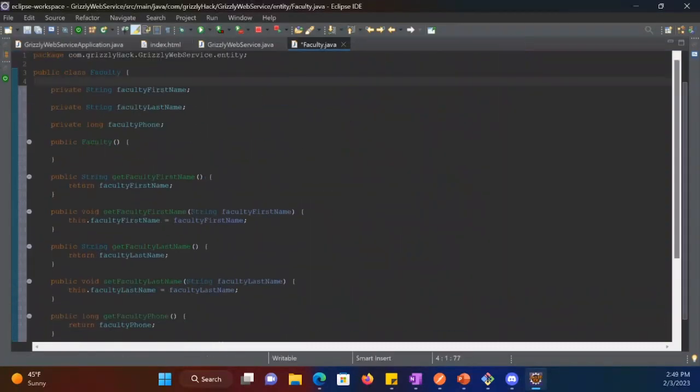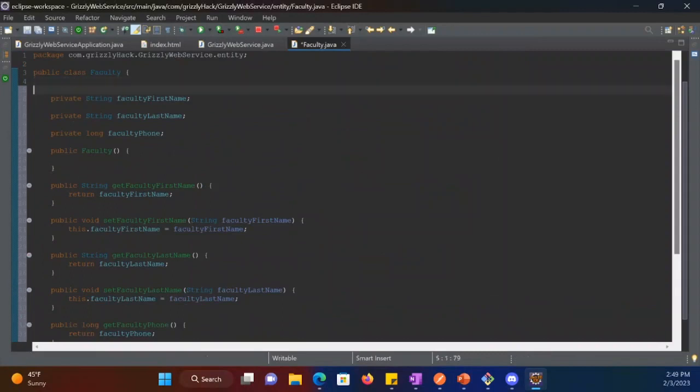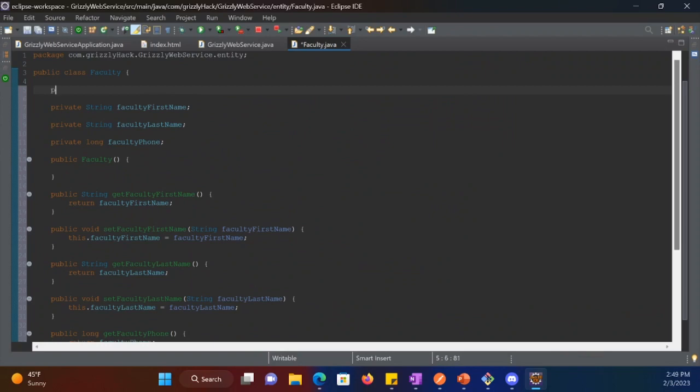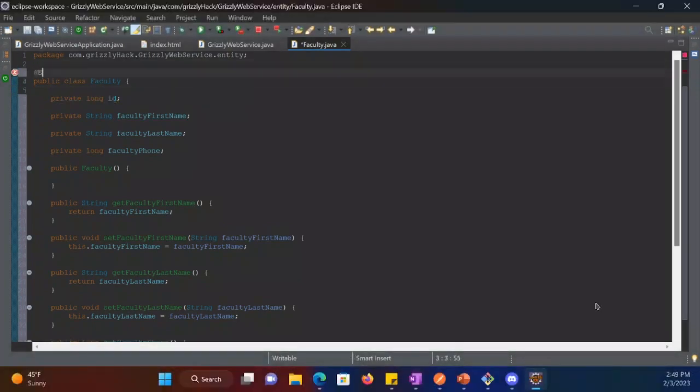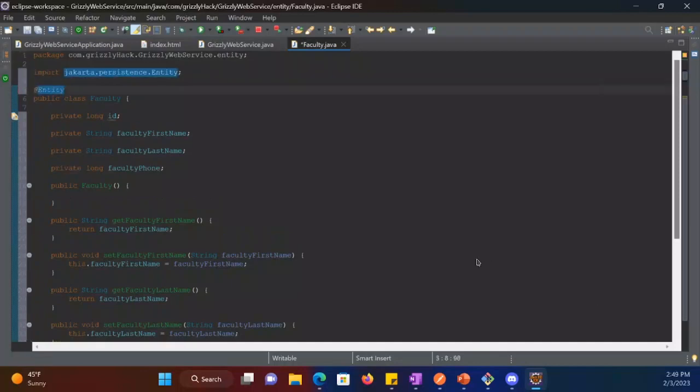So we're going to include an ID. I would prefer if we use long for ID. I've had some issues using just regular integer. So let's just use long ID. Now, like I mentioned before, this is not just going to be a regular Java class. So we need to let Spring know that this is going to be an entity within the database.